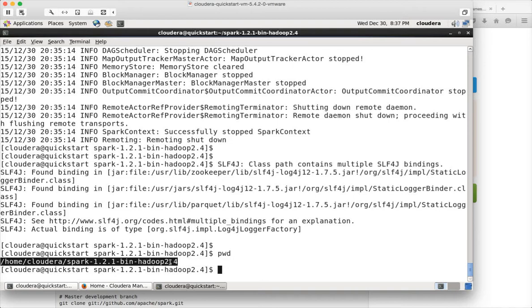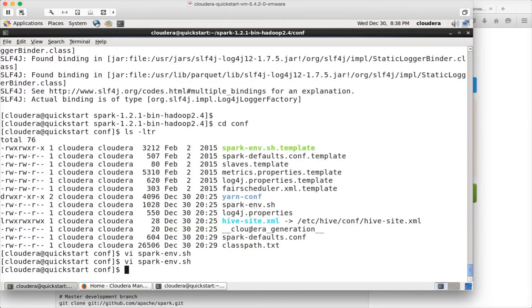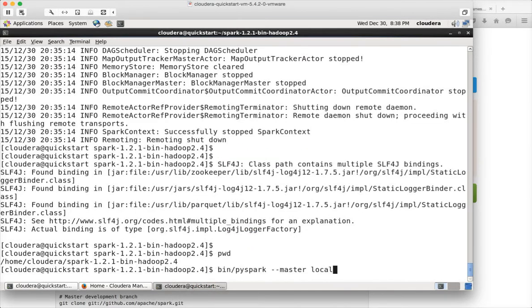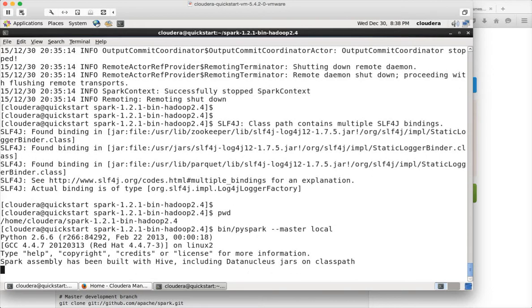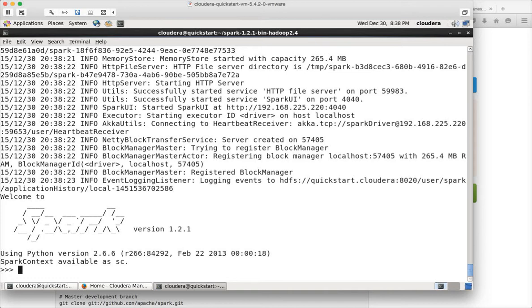So copy this one and paste it. So we have removed all the references in all the configuration files and classpath files: spark-env.sh, spark-defaults.conf and classpath.txt. Now if I run pyspark --master local, the appropriate pyspark --master local, it will launch using 1.2.1.